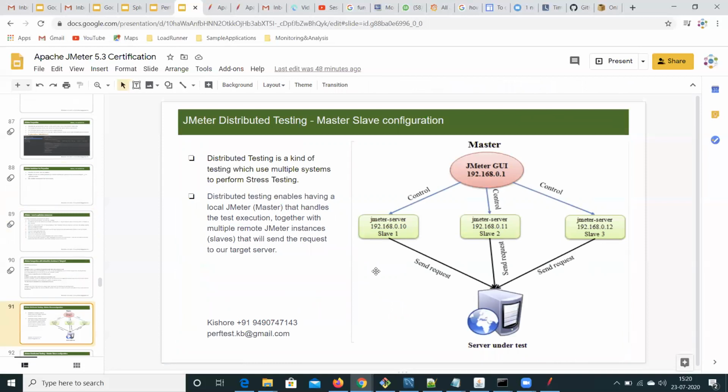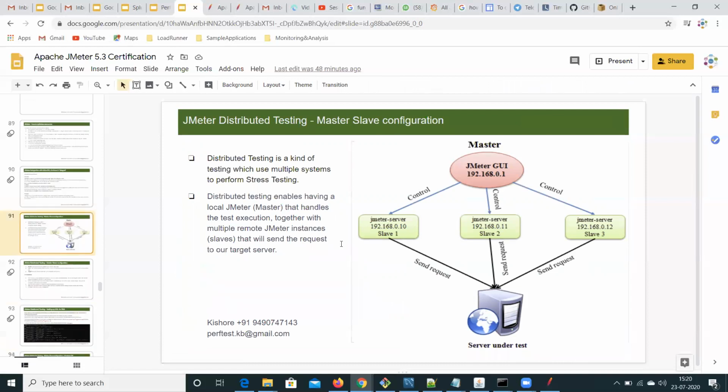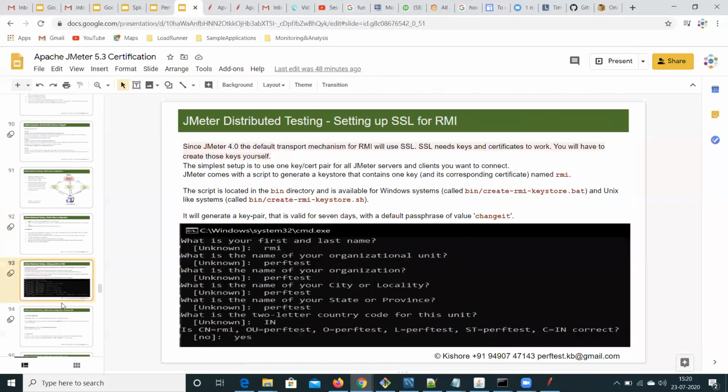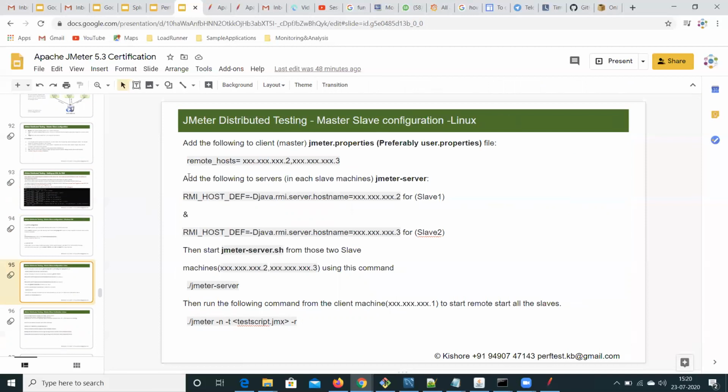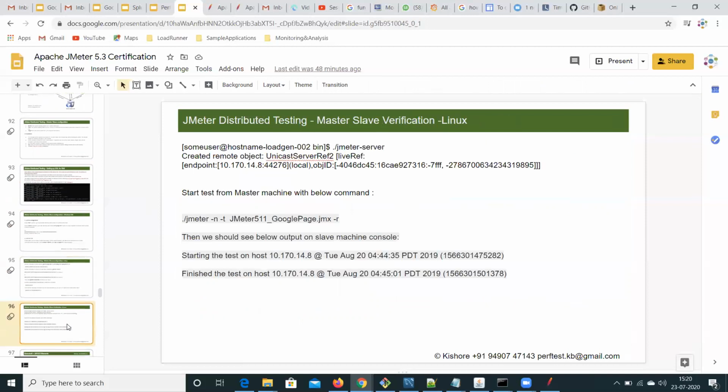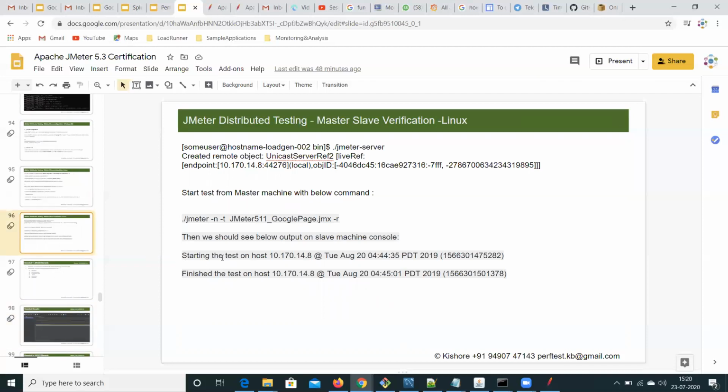So in the next demo session, I'm going to explain master slave configuration, how we do master slave configuration in both Windows as well as Linux. And these are the corresponding slide decks for that. So this is master slave configuration in Windows OS, and this is master slave configuration in Linux operating system. And this is how we can confirm that the master slave configuration is set up perfectly fine and working fine. So in the next demo session, I'm going to explain this.